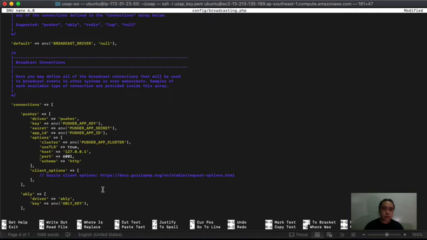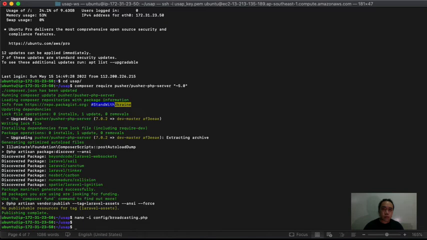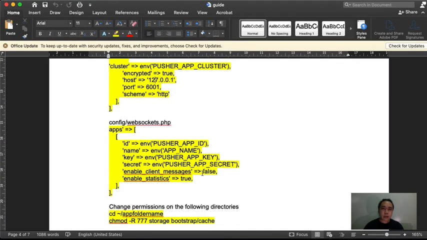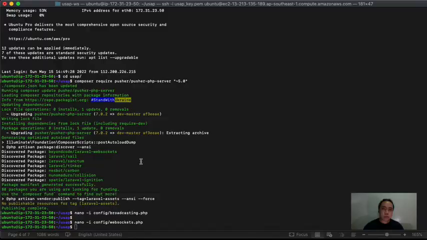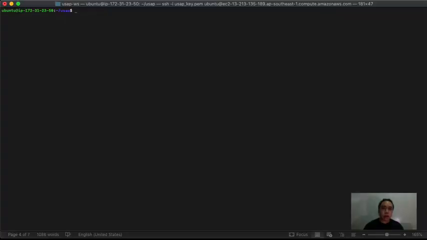Yeah. Next is we're going to configure our WebSockets. So nano, just change WebSockets. So we have the same. We have false, statistics, true, capacity. I think we're just good. Next, I'm going to change the permission of our app.